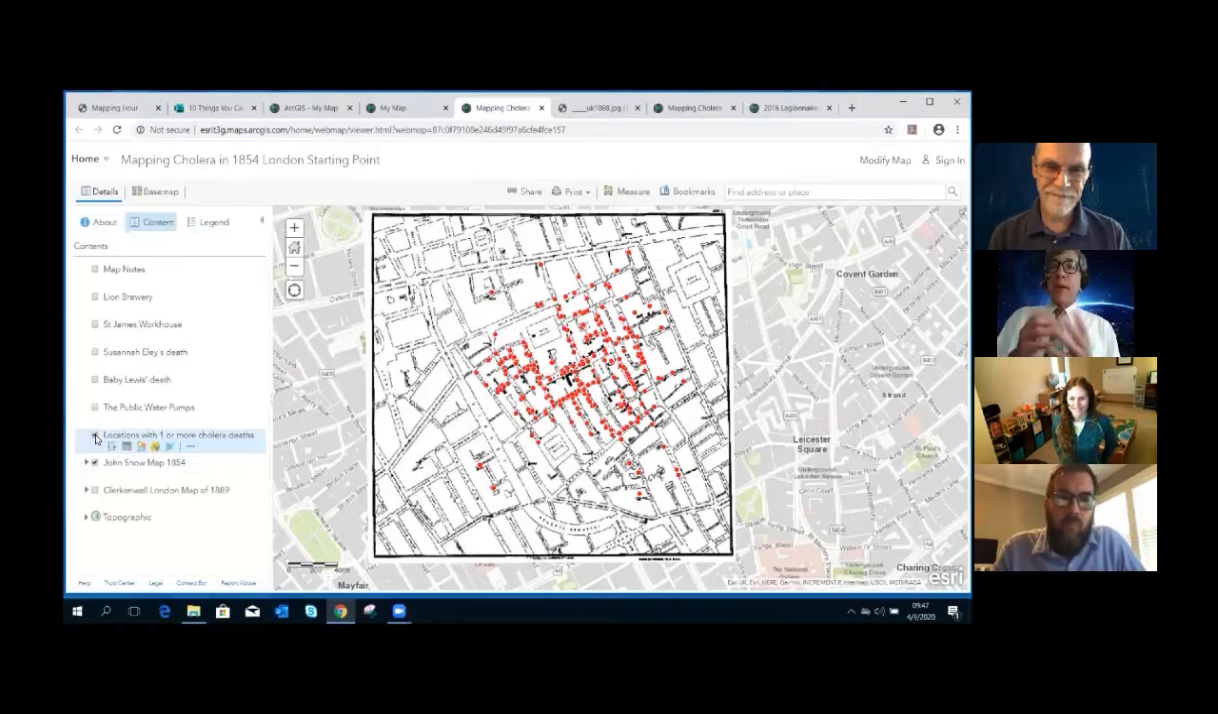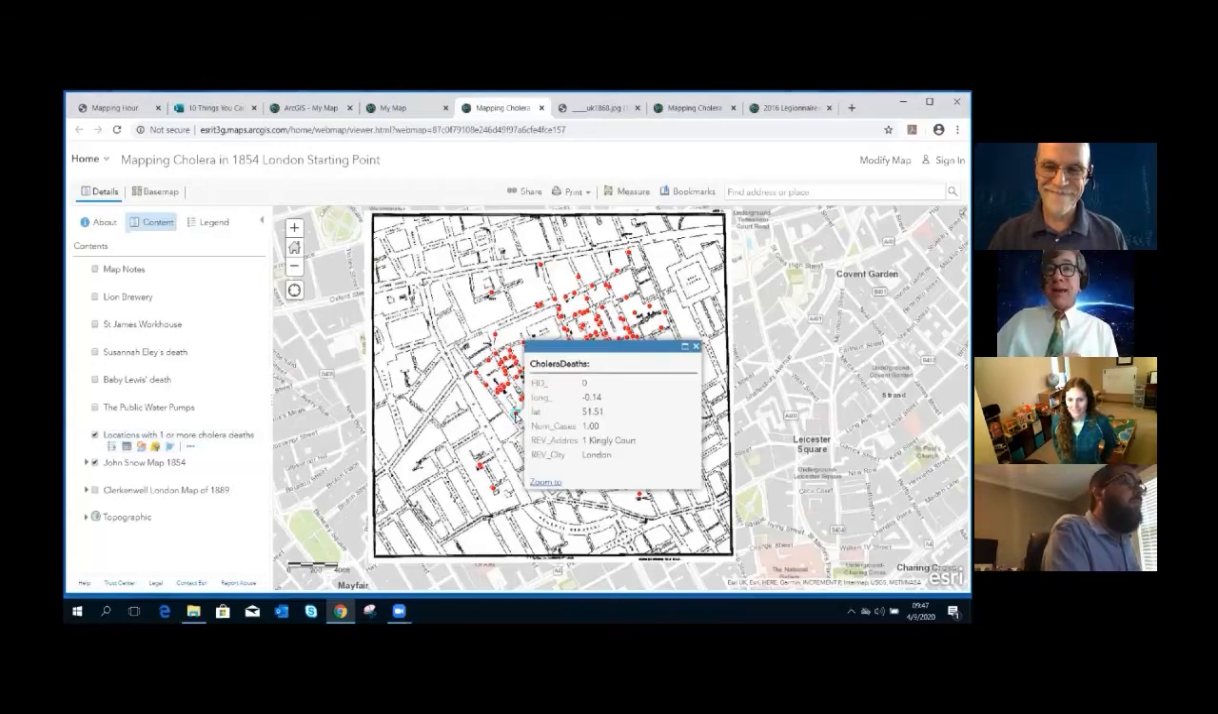So what we have here in this layer, I and others, there are many versions of this lesson, converted those black dots to a point. Remember, Kylie was working with you the other day on this, a point feature layer. Now it has intelligence and it has a table behind it. I can actually click on these points and get the latitude and longitude, but more importantly, the number of cases at that spot.